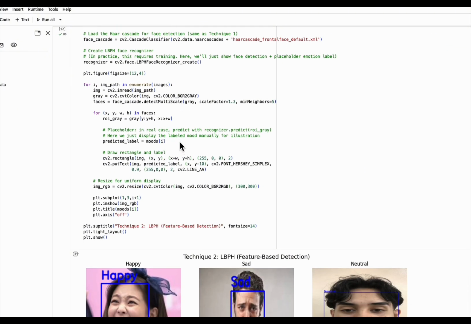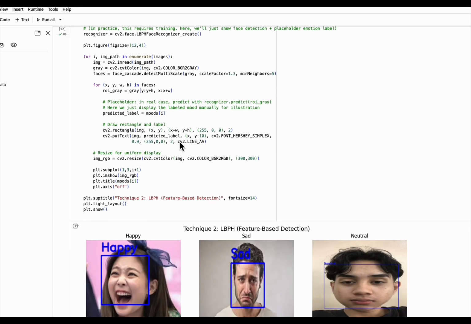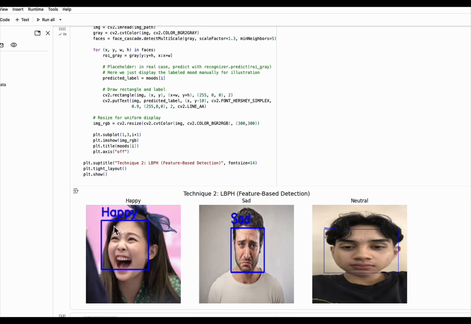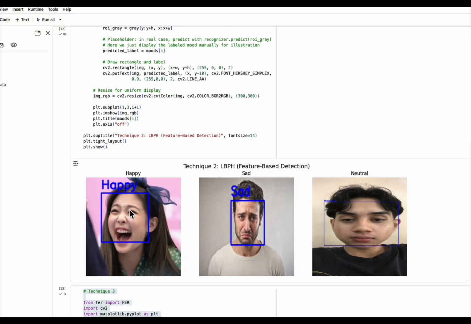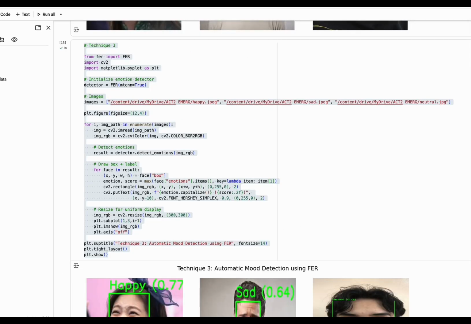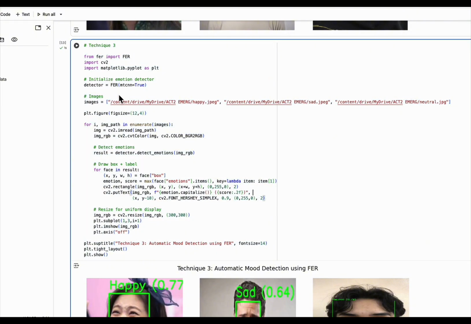Each detected face is highlighted with a blue rectangle and a text label indicating the identified emotion. Finally, the three results are displayed side by side, showing how feature-based detection like LBPH can also be used in mood recognition patterns. For the last part, Task 3, Technique 3, I used a more advanced and automated method called FER, which stands for Facial Emotion Recognition.